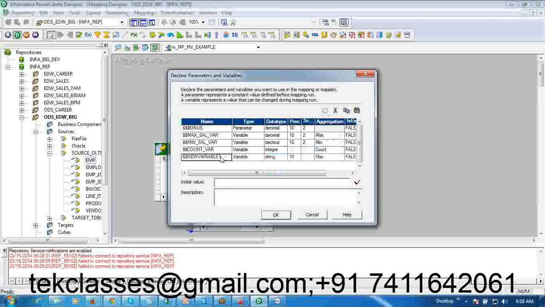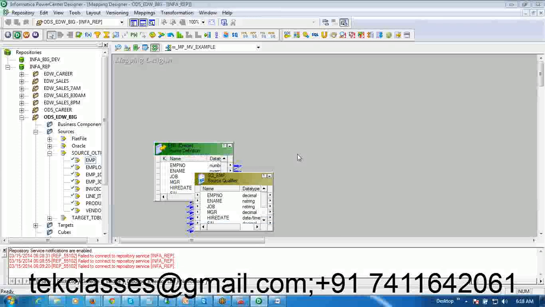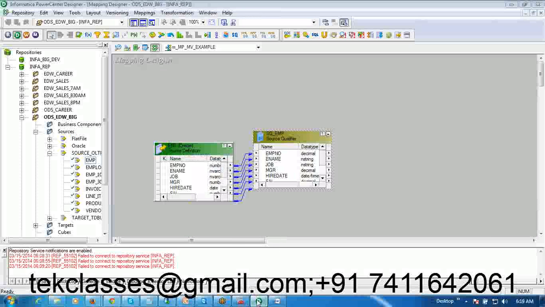I also want to understand how to initialize a variable. That's why I'm using one more variable called set variable, and this is also a variable because I'm going to initialize the date time. So I'm defining this as a date time, and the aggregation type can be anything because it will be ignored. Now I have defined the parameters.